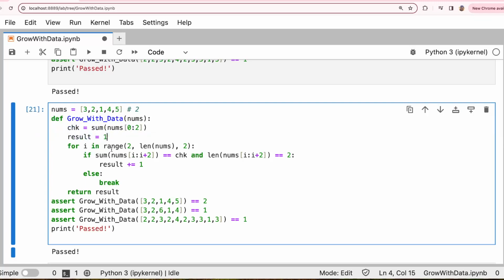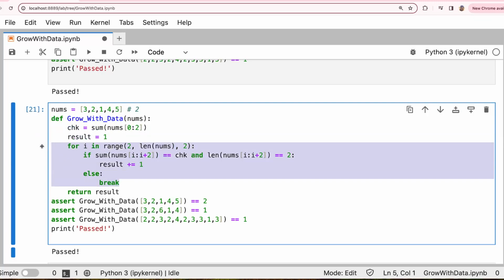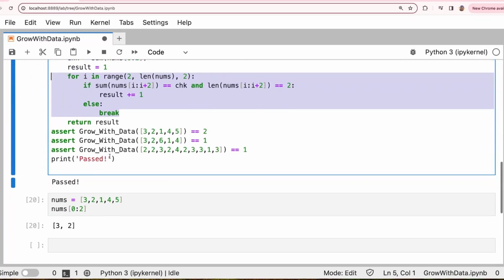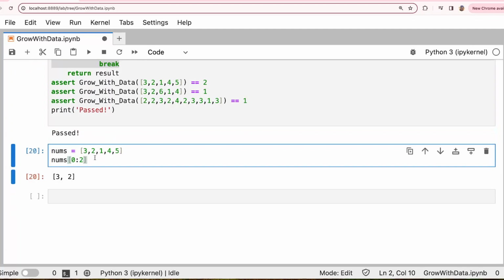Now I'll add one more. Instead of this for loop, I can go for the while loop. So before going to the while loop, I'll tell you two more functions, which is remove and pop.